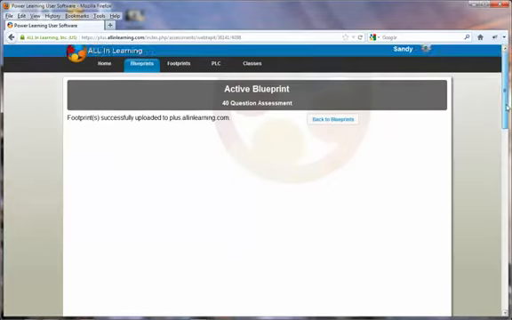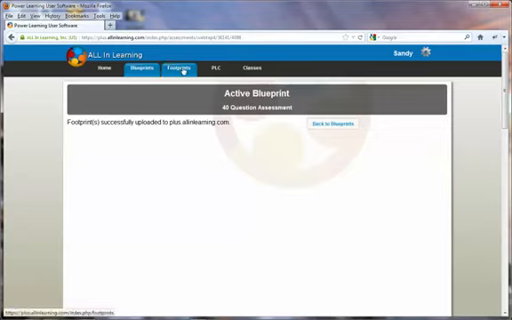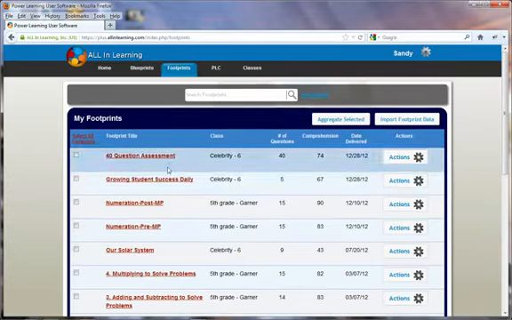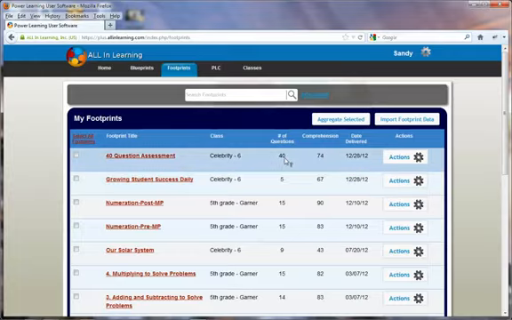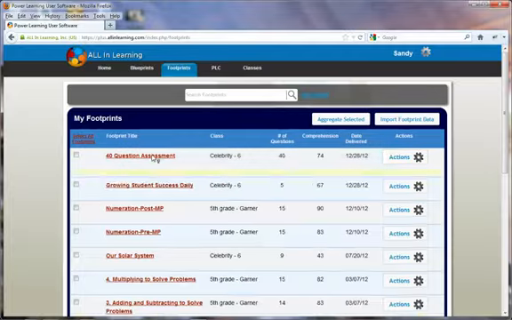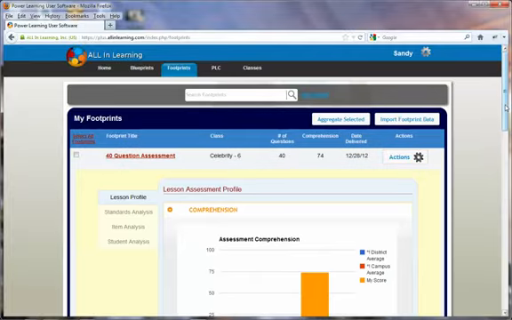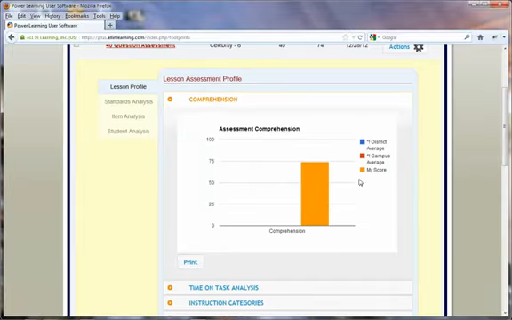So we should be able to go to the footprints, and sure enough, we've now had a footprint added. There's the one that we had with the response pads, the 5 questions. Here's a 40-question assessment now for that same class. Our comprehension was 74 in this particular scenario. So let's go look at the data.